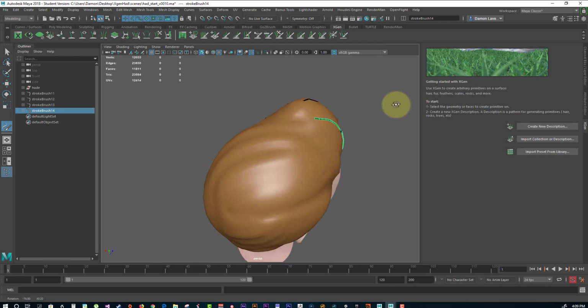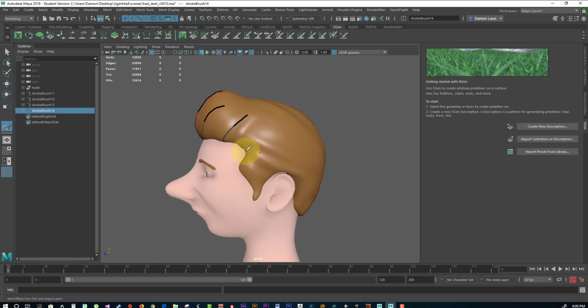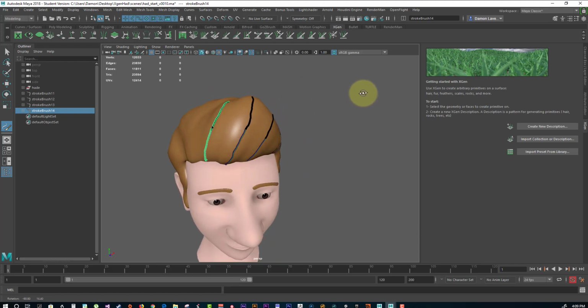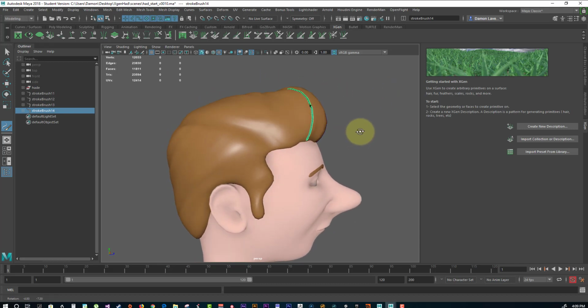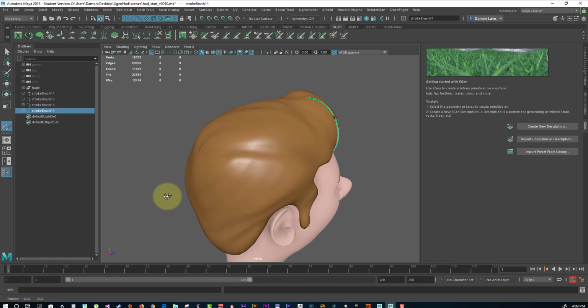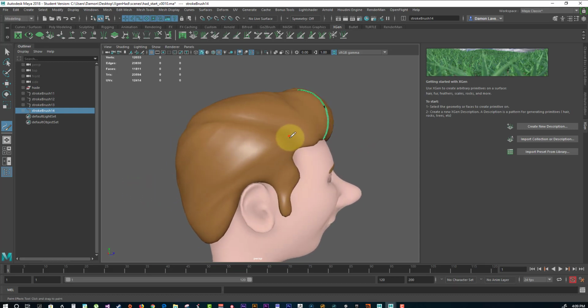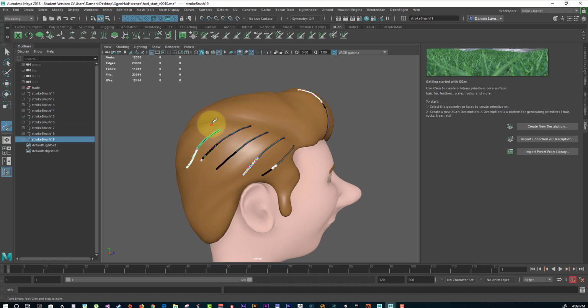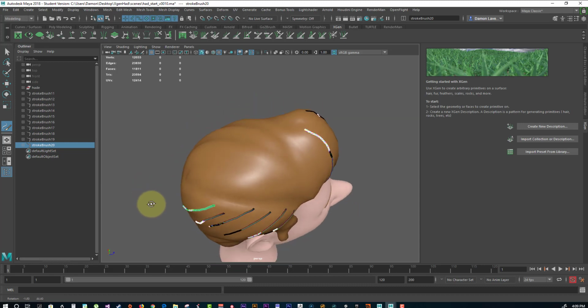I'm first going to start off where there's clumping. If I do too many of these, I lose control later when we have to deal with them. And if we have hundreds and hundreds of hairs, this becomes quite a tedious task. So I'm just going to do this. And again, I'm more or less just following what I already have.